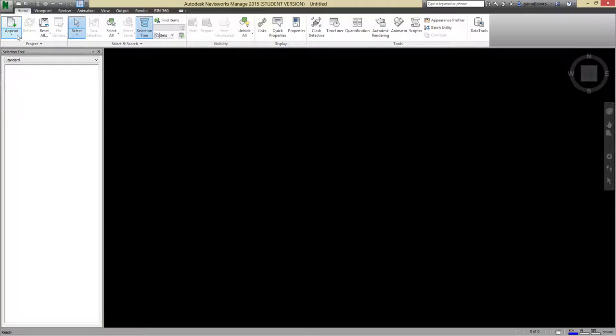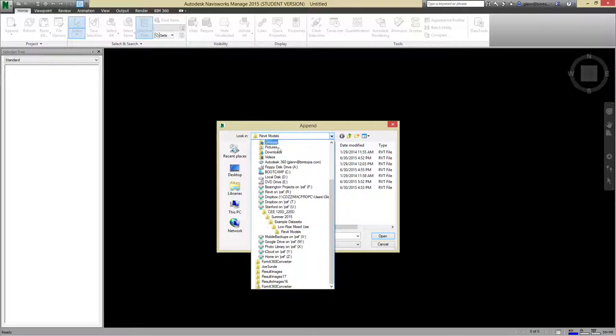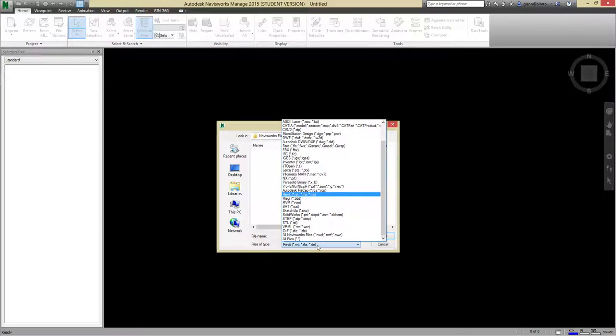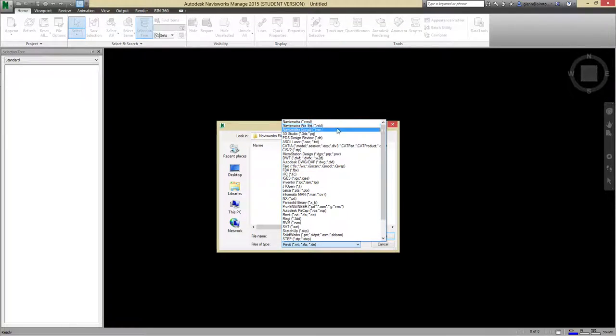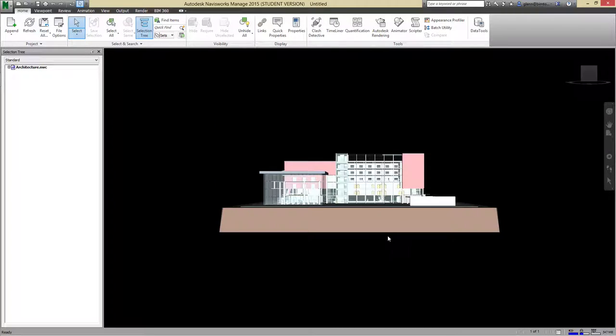As you go through and append different files, you bring different pieces in using the can opener. Let's go to Conference Center. I'll go to the Navisworks files. I'm going to switch that over to an NWC file. Let's see if I can find where it went. I think it's scrolled up past the top there. Okay, I'm going to get the architectural model and bring it on in.